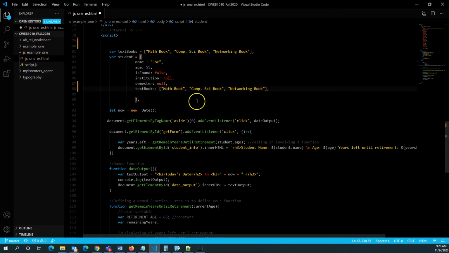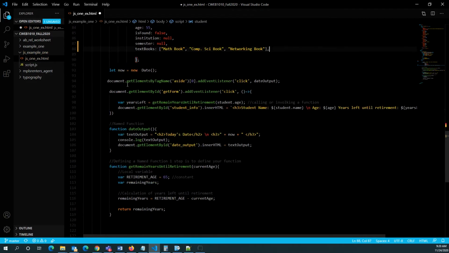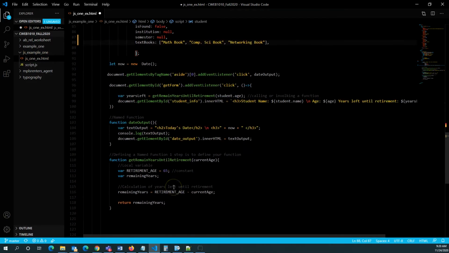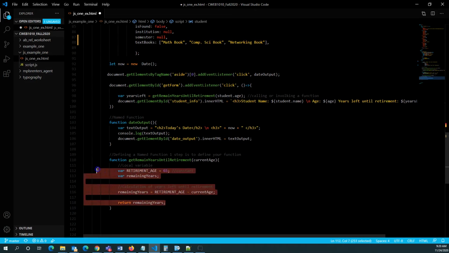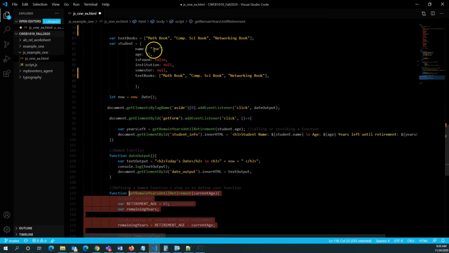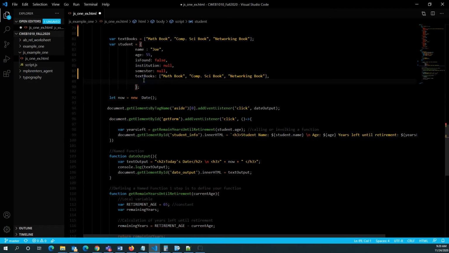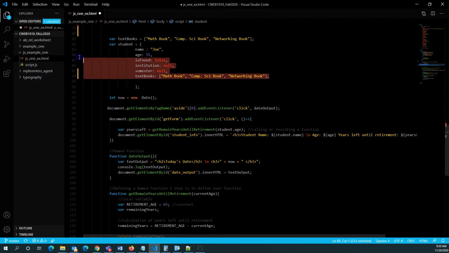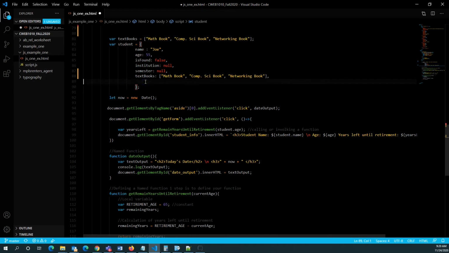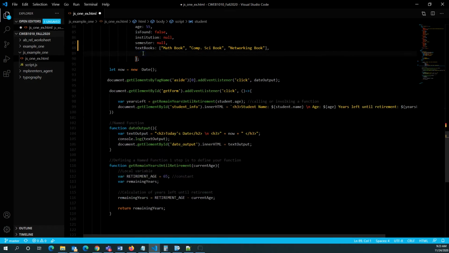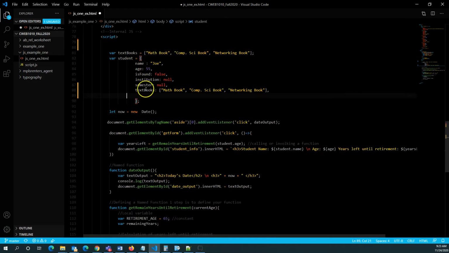Last but not least, this student is going to output some information or do some calculation as well. So we have this function called get years until retirement. That's going to belong to the student object. Remember, objects can have attributes, which is everything you see on lines 83 through 89, and then we can also have something called methods that run on behalf of the object. So let's go ahead and define that method for this student object.